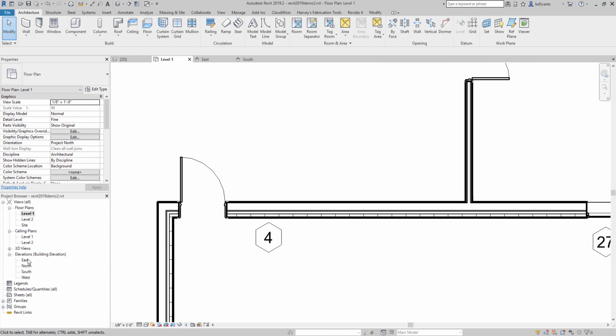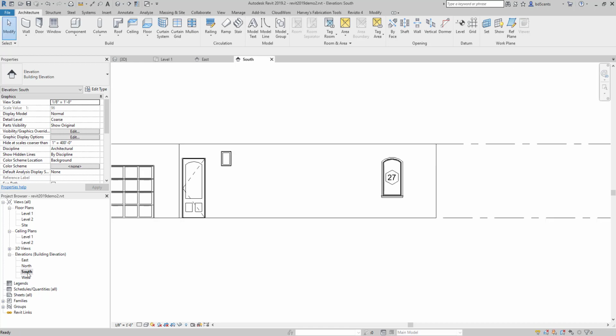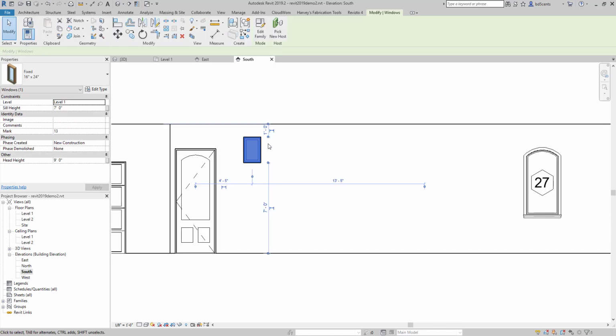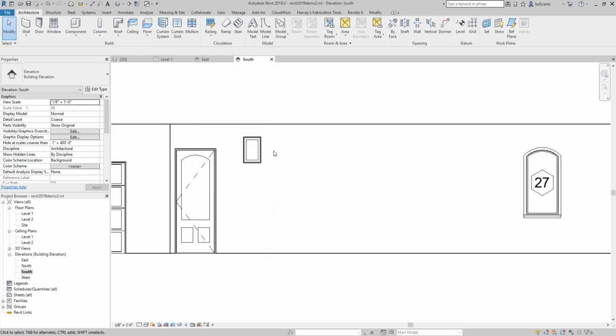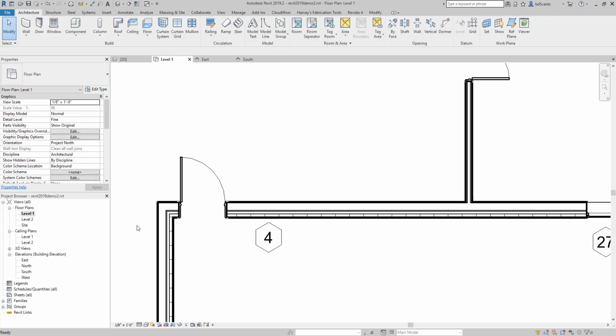But if we show our south elevation view by double clicking, if you triple click this or click in just the right spot, you can rename the elevation. You just want to single click that elevation that you're in. You'll now notice that the window is set and visible. It's just not visible in the level 1 view.